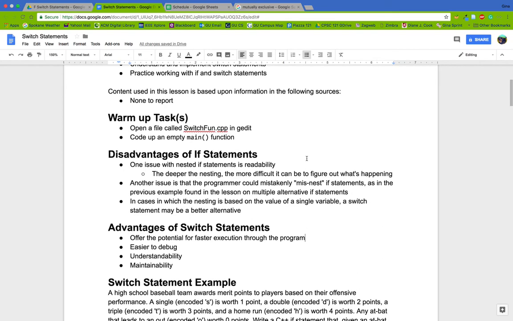Switch statements can be faster to execute, they can be easier to debug, easier to understand, and easier to maintain. Every switch statement can be written as an if statement, but not every if statement can be written as a switch statement. So often you'll see if statements more common than switch statements, and for those programmers who do use switch statements, sometimes it's just programmer preference. But these are some of the reasons why you might find programmers using switch statements.